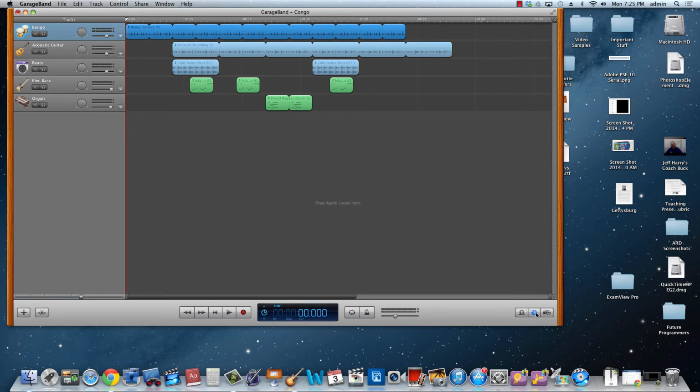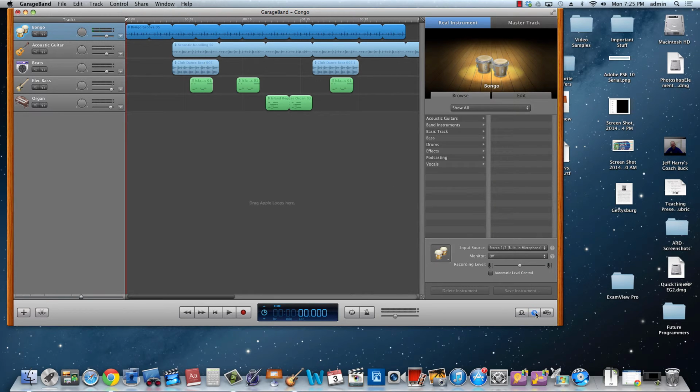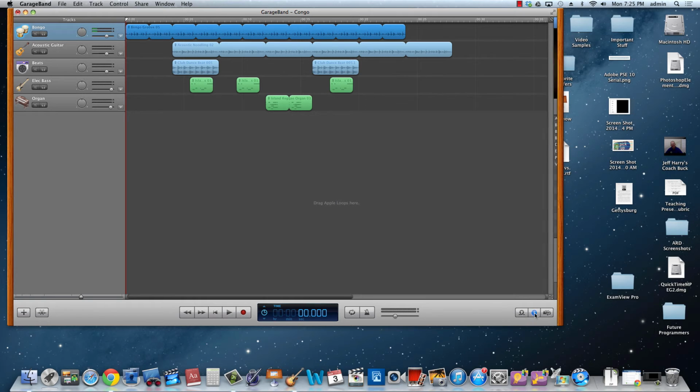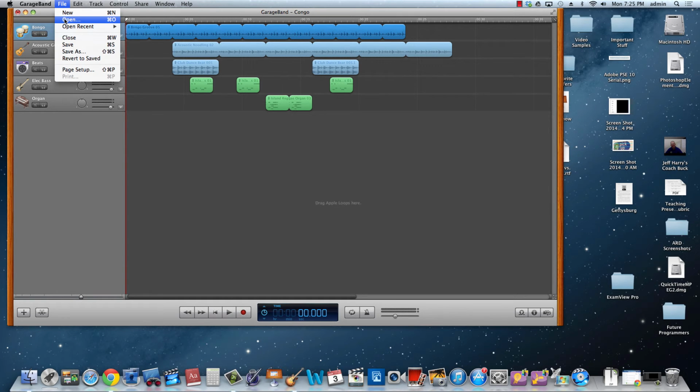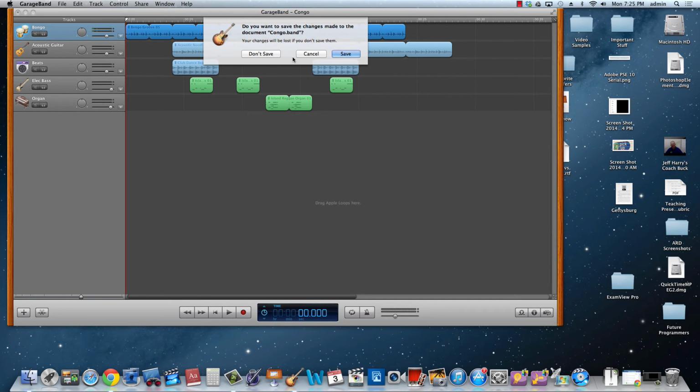I'm assuming that your interface did look like mine when you first launched it. If not, this is the only other window that I think may have opened up, and that is the information window for an individual track. So having that hidden for now is probably your best option, but that is interface basics. And why don't we go to File and go to Open and open up one of these other songs.